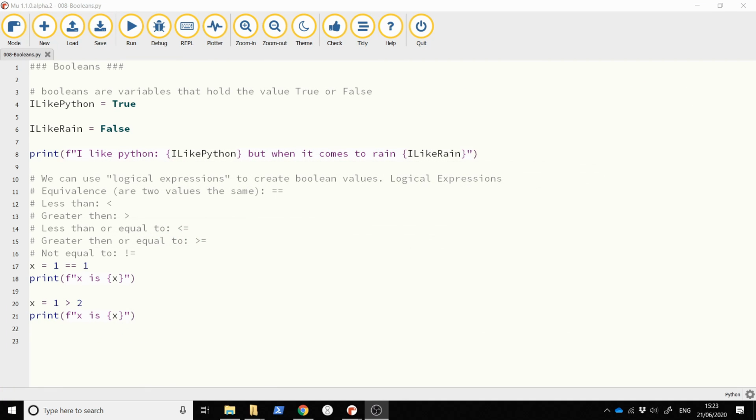Let's talk for a moment about Booleans. These are a data type that we haven't come across yet. So we've come across integers, we've come across floats. Another data type, another type of information is Boolean. And a Boolean is either true or false.